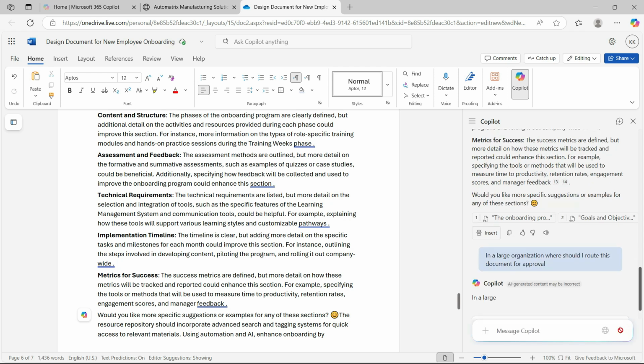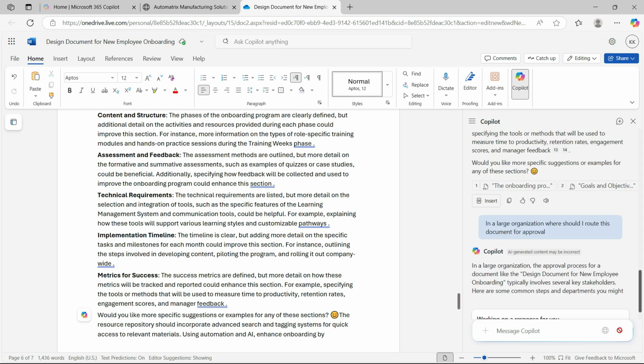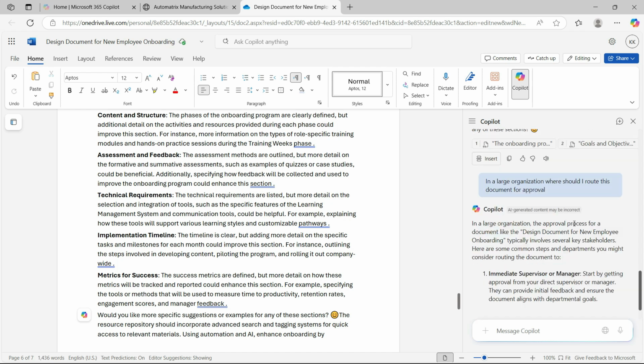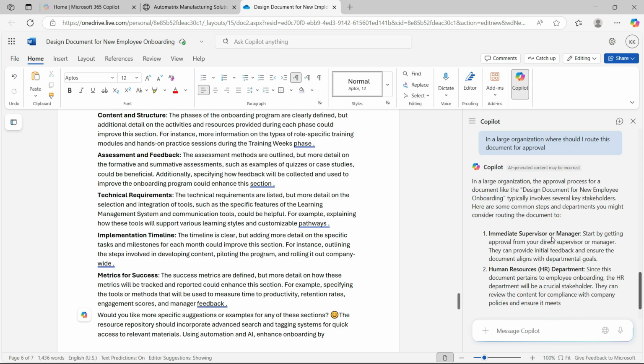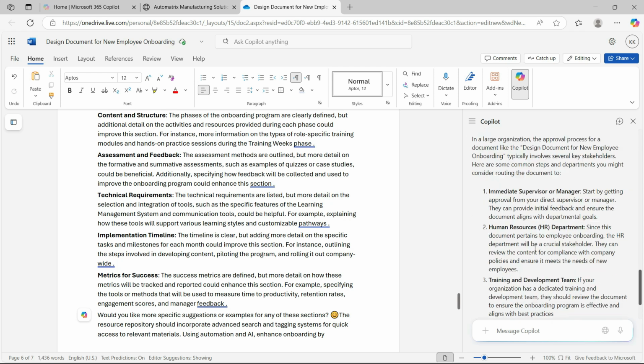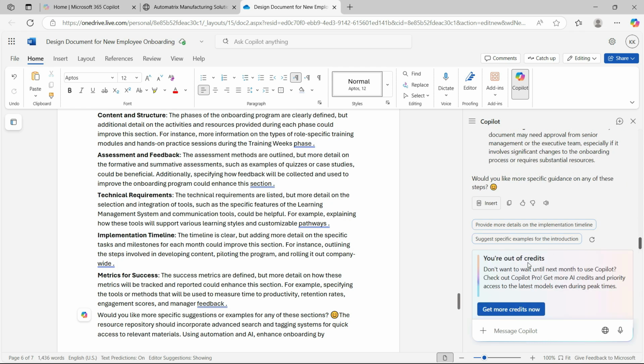And now it's looking for responses, and it's going to give me some more organization. And here it says, in a large organization, the approval process for a new document is, immediate supervisor, maybe HR, maybe training and development. So it even gives me suggestions on where this document should go, in addition to suggestions as I'm creating the document.